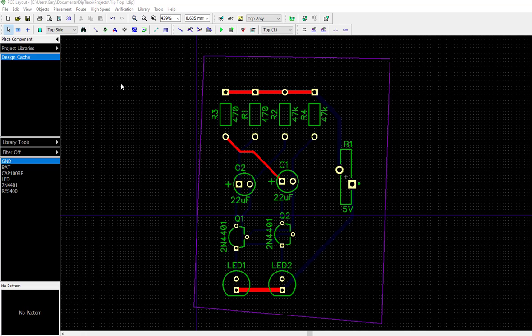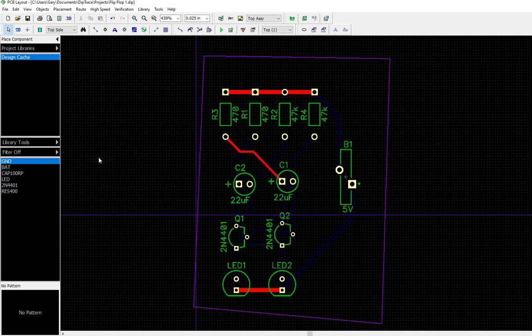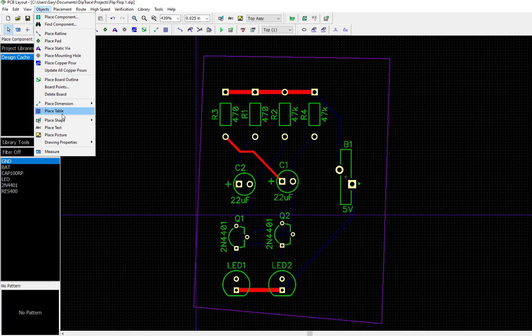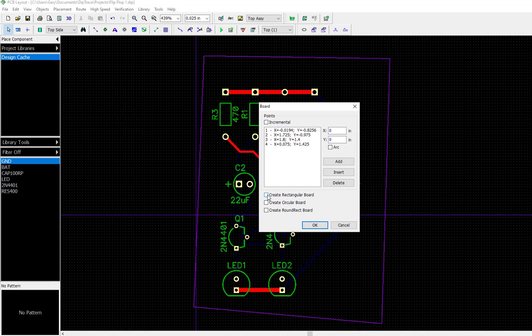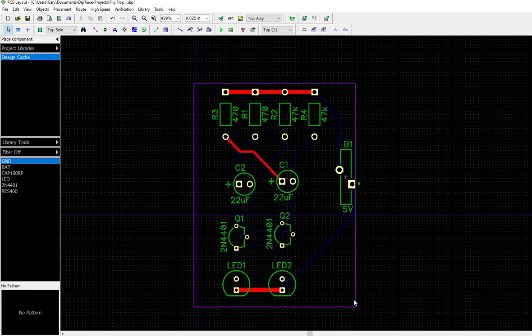What we want to do is, since my manufacturer uses English measurements, we need to convert this to inches. So we'll go to units, convert to inch. And let's go ahead and put a board. I measured this in English, in inches, and let's go ahead and build a board. So we're going to go to objects and place board points. I want to create a rectangular board, and I think it was 1.5, and we're going to make it 2. So we're going to make a nice rectangular board with even dimensions. Let's see how that turns out.